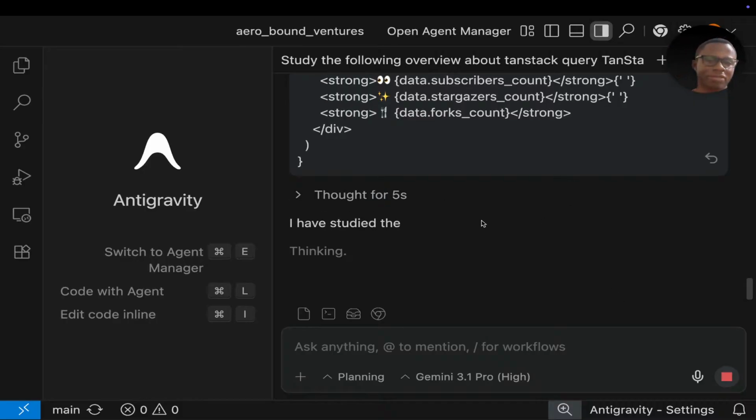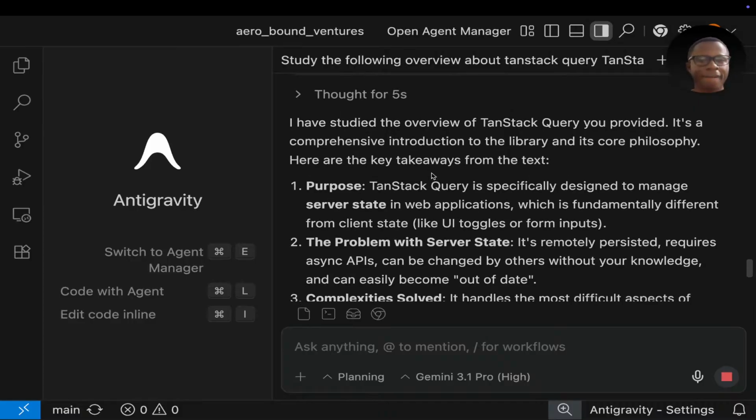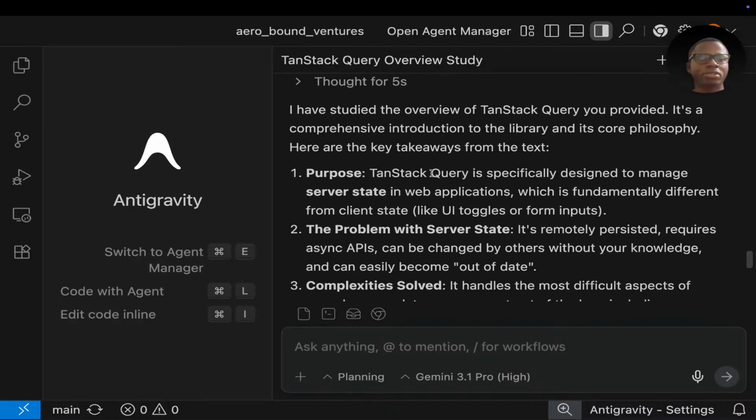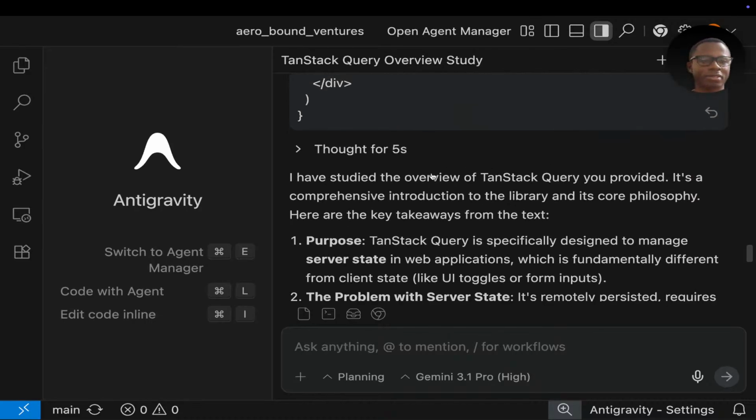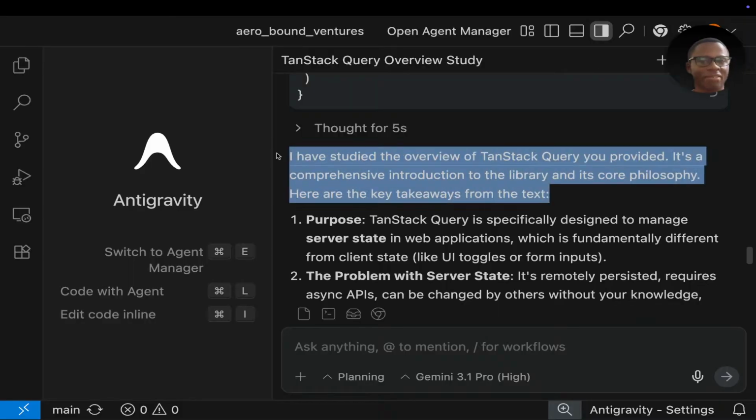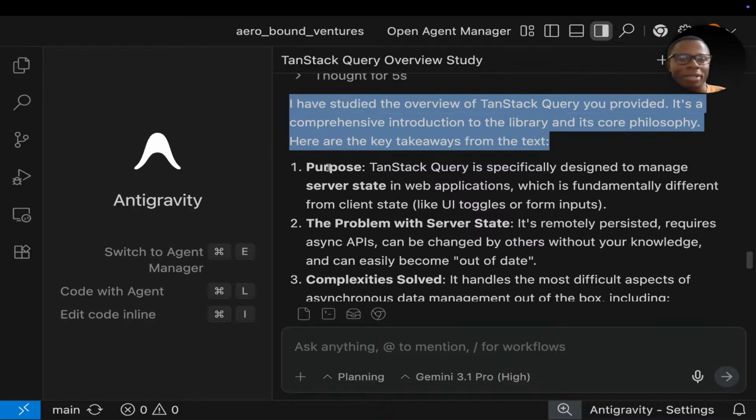Okay, says refining my approach. Says I've studied the overview of TanStack Query provided, it's a comprehensive introduction. Okay, so it has studied it. It's a comprehensive introduction to the library and its core philosophy. Here are the key takeaways from the text. Mentions the purpose.